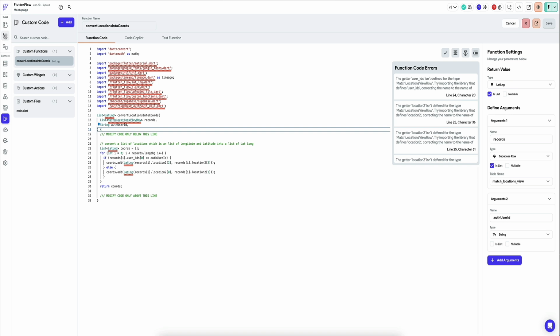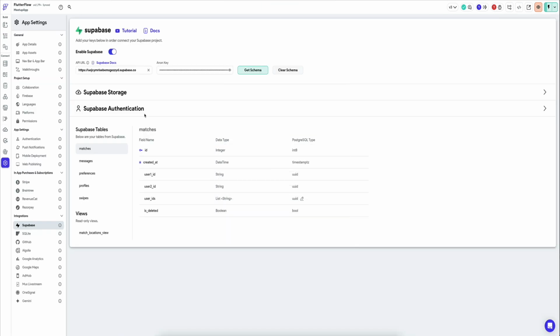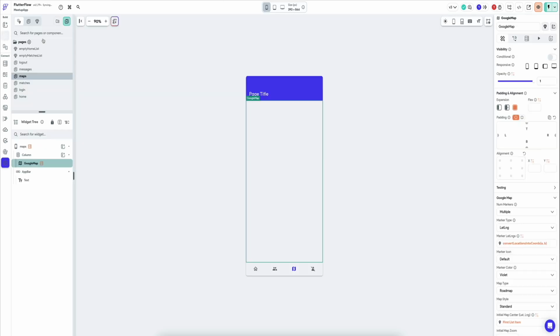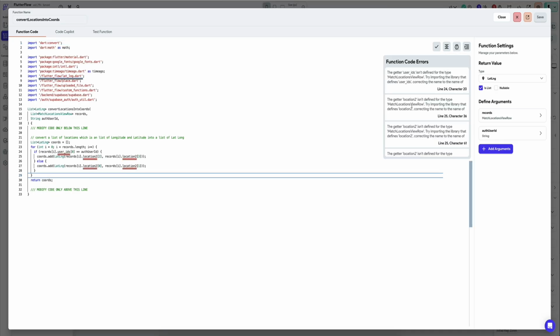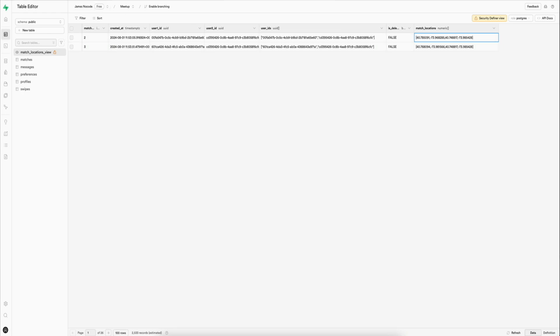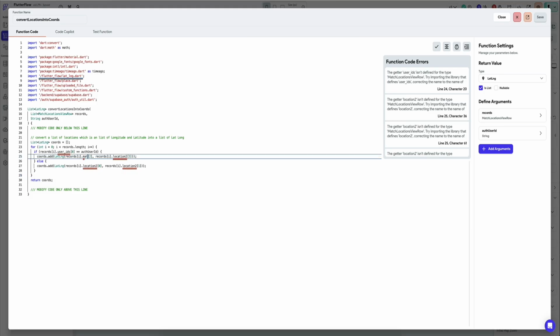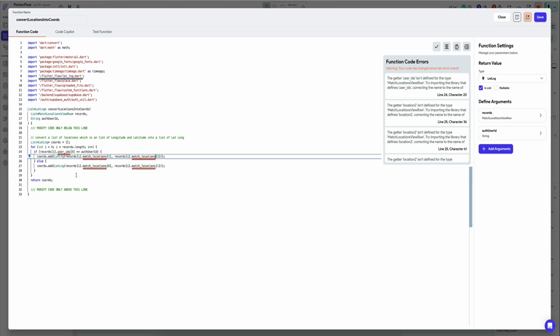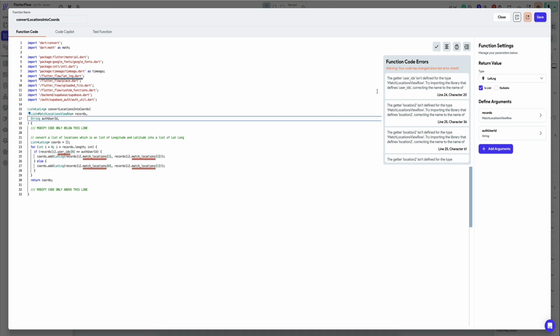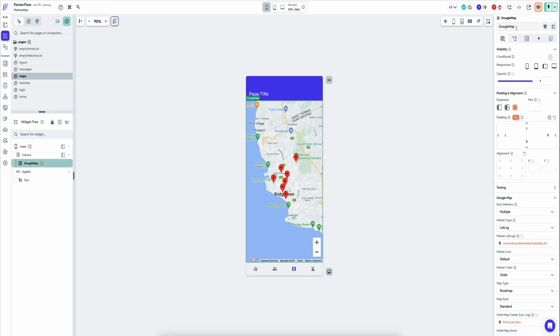Did we refresh our schema? Yeah, we refreshed the schema. Yeah, we have this. We have our user IDs. Okay, that works. See what's happening here. Location 2 for match locations view row. Match locations. Yes, this is wrong. Match locations, records, user IDs, records. Yeah, that should be fine. Let's go ahead and save that and compile that.